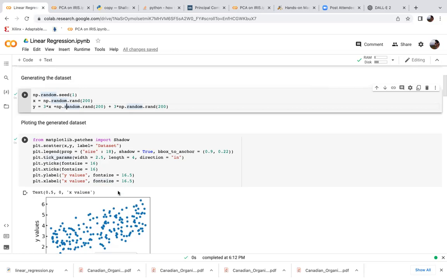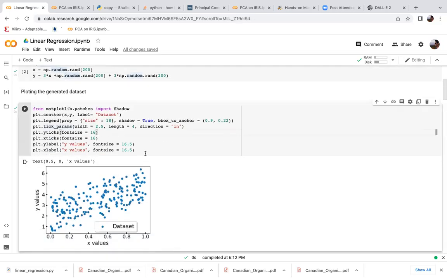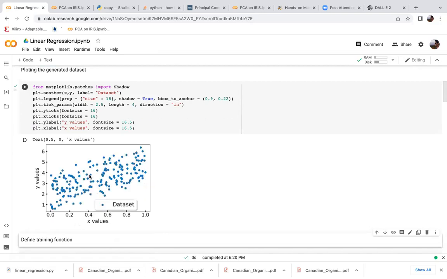Okay, so we've been here, just plotting the data set we generated. Let's do it again. You can see that here we do have 200 examples that depend on one variable, which is X. It's a super simple problem.